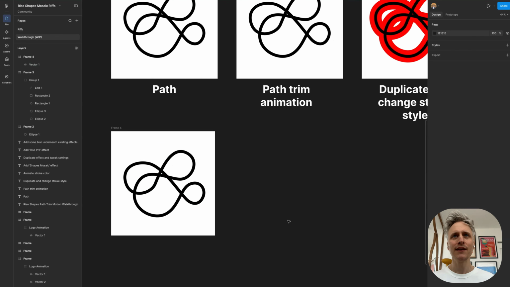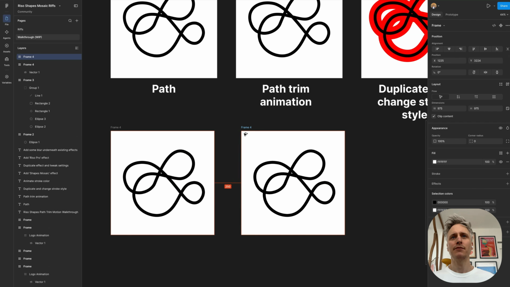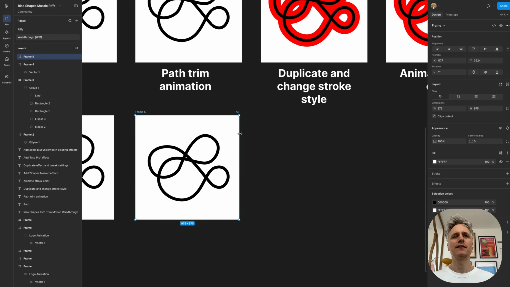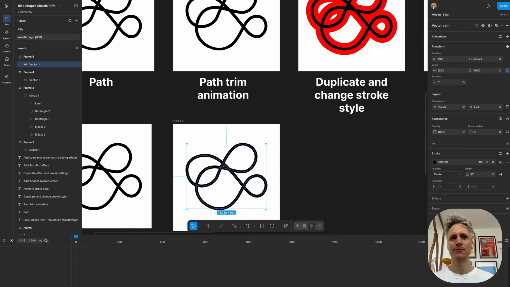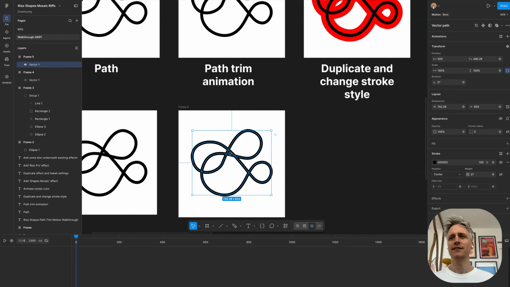Okay. Next, I'm going to duplicate that frame. And it's tweaking me, that doesn't line up, so let's just fix that. And let's add that path animation. So I'm going to go into motion mode. And with the path selected, if I go over to the properties panel, you can see that in motion mode, we have these two new properties, path trim start and path trim end. And it's these that we're going to use to make that path trim animation.